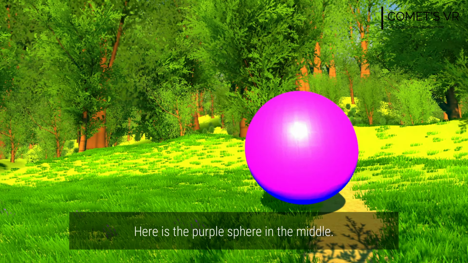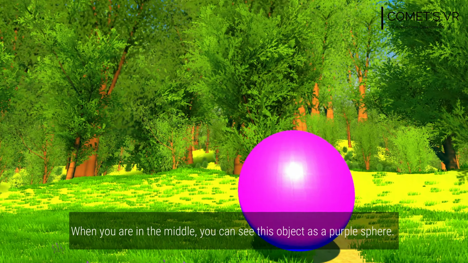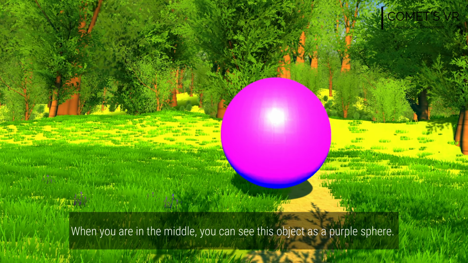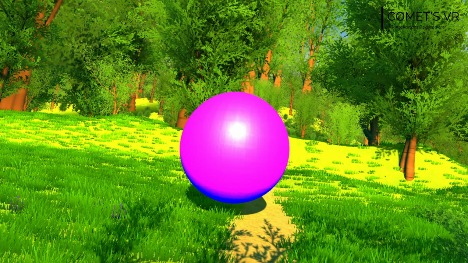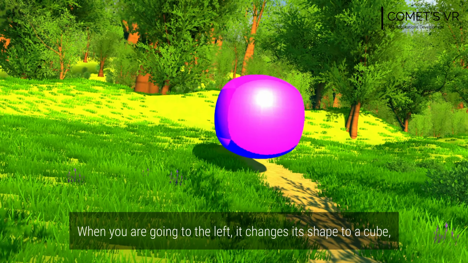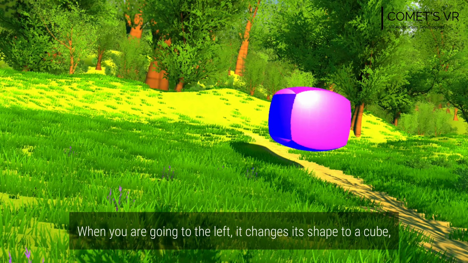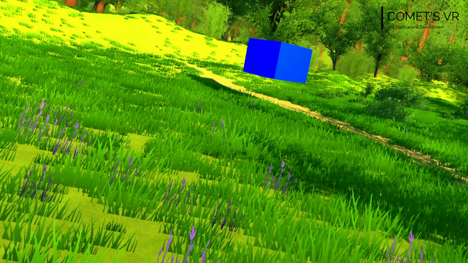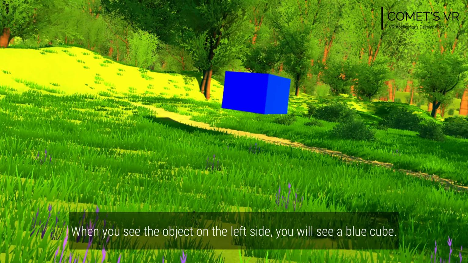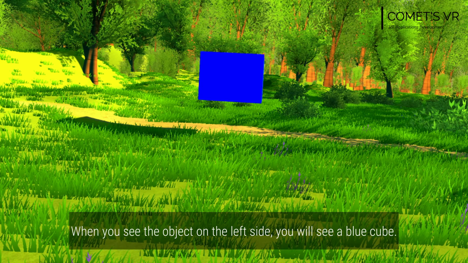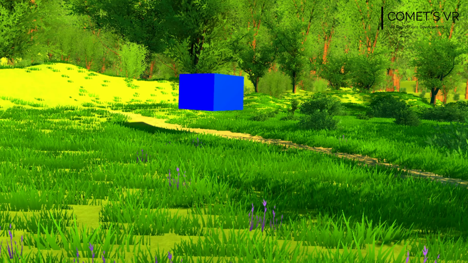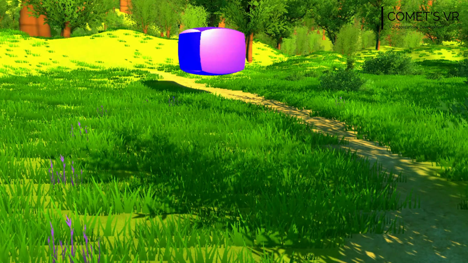Here is the purple sphere in the middle. When you're in the middle, you can see this object as a purple sphere. When you're going to the left, it changes its shape to a cube and color turns to blue. When you see the object on the left side, you will see a blue cube. There's no right or wrong, you just see a blue cube.